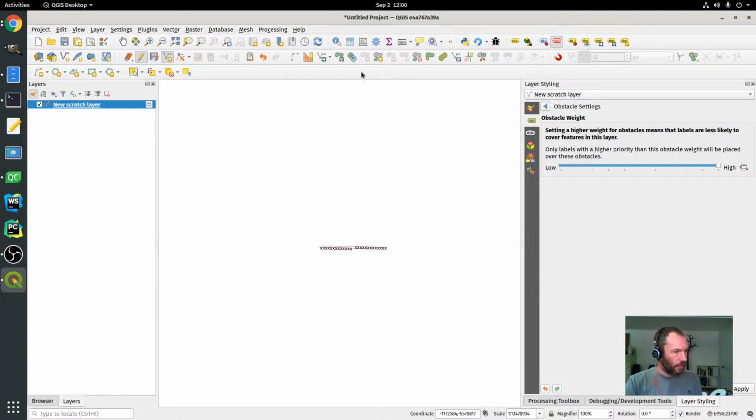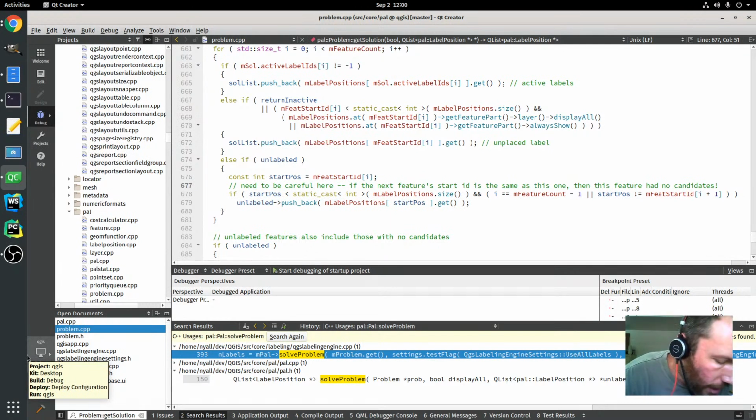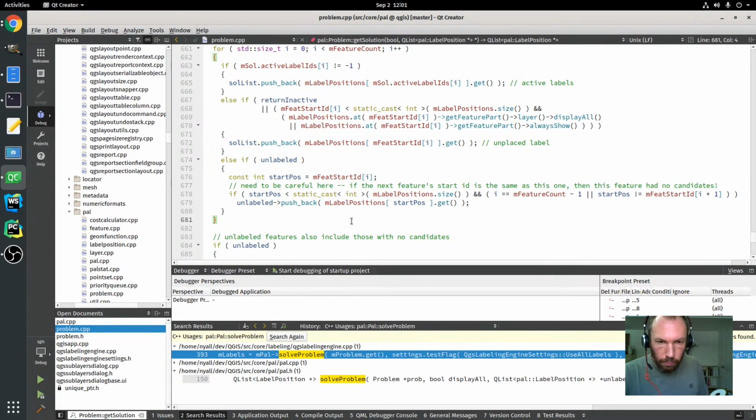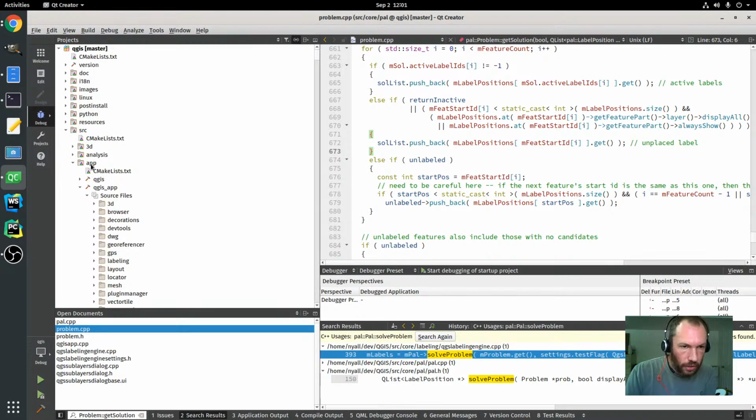QGIS just crashed. So that's good. Because what that means is now I've got a really simple test case that I can use to reproduce this. So instead of that massive data set that they had in their bug report, I can now make a unit test that's got just a nice simple way of reproducing this. So now we get to look at unit tests in QGIS.